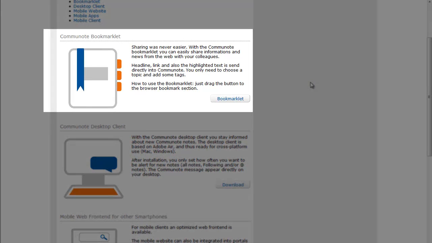Sharing was never easier. With the Communote bookmarklet, you could easily share information and news from the web with your clients. Headline, link, and the highlighted text is sent directly into Communote. Further information can be found in the video Communote bookmarklet.